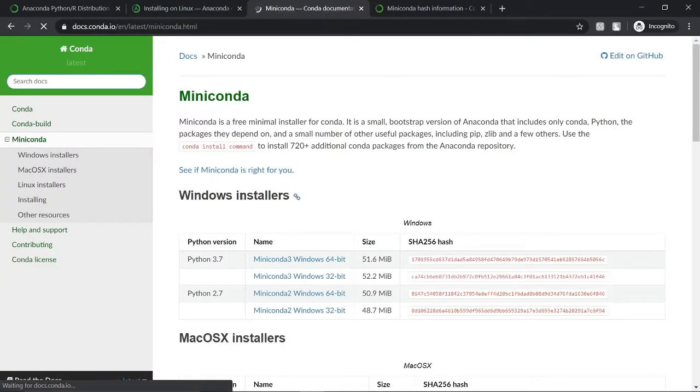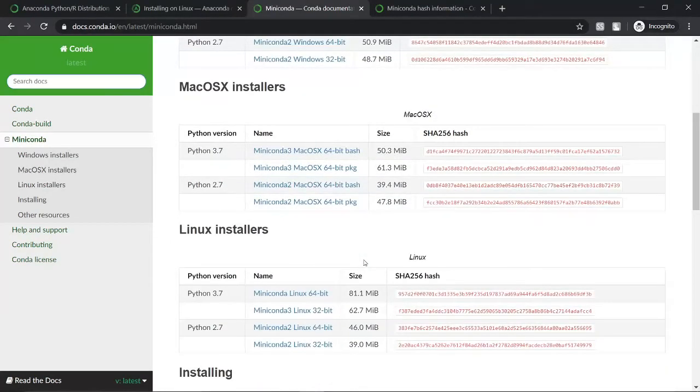Let me open it. Now you can see that there are two links, Python 3.7 and Python 2.7. We need to install Python 3.7, and you can see the size of this Miniconda. It is just 51.6 MB, approximately 10 times less than the actual Anaconda version. It's basically the exact same thing, except it's a much smaller file and it does not include a variety of libraries which you do not need to worry about. There's one for Windows, Mac or Linux. Download it according to your system, as you can see here.